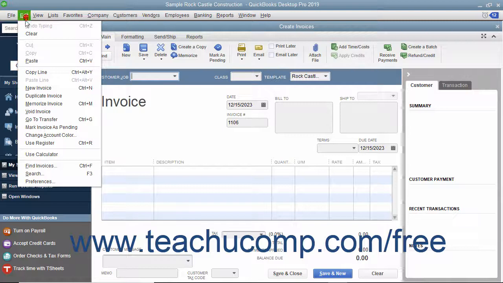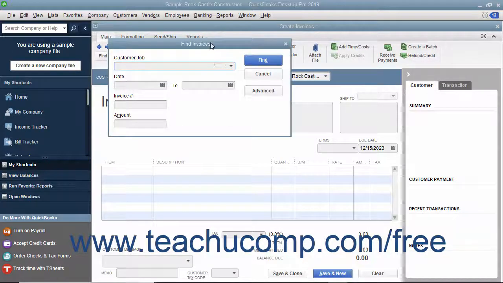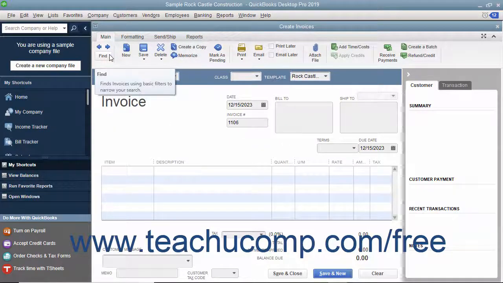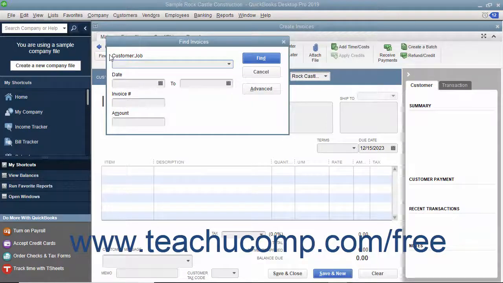Then select Edit, Find Form Type from the menu bar to open the Find Form Type window. You could also just click the Find button in the main tab within the ribbon at the top of the form window to open this Find Form Type window as well.